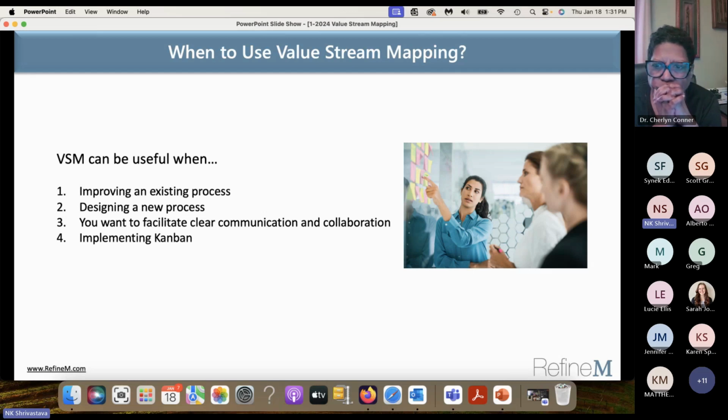So Kanban is basically a flow of information or material. So when you are implementing a Kanban, you basically start from value stream mapping. You don't jump to Kanban. You start from value stream mapping, understand the process, understand the activities, and then you can develop your Kanban.